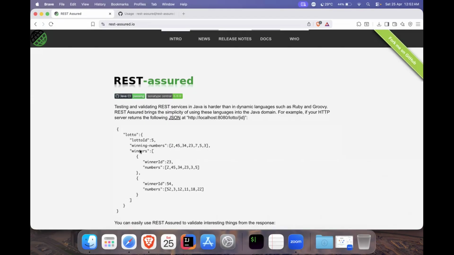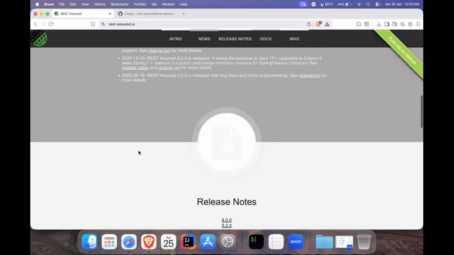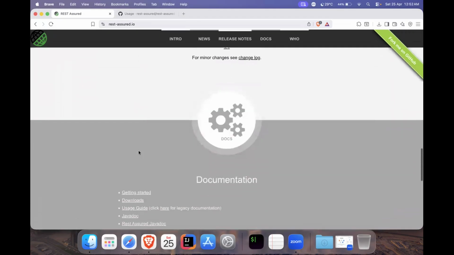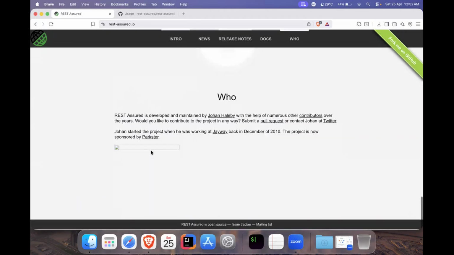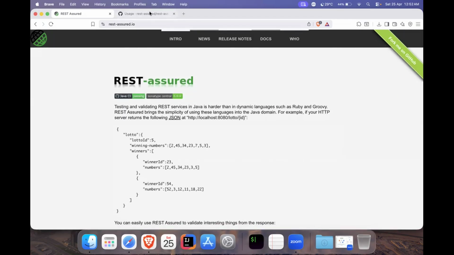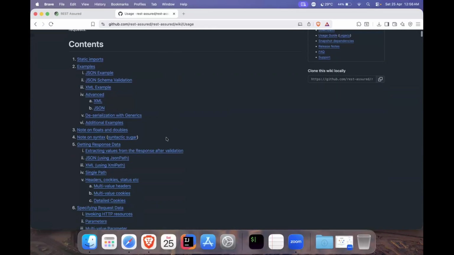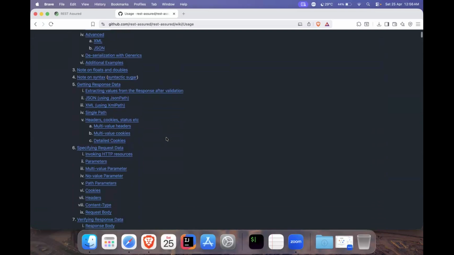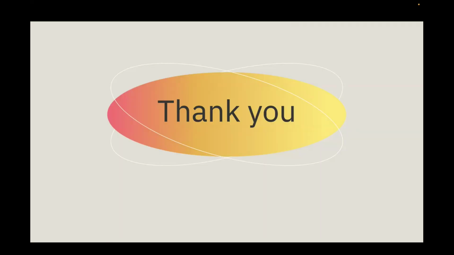For more information on the REST Assured framework, you can check its website rest-assured.io. It provides information regarding its release notes, multiple versions, Javadoc, usage guide, frequently asked questions, and so on. For more information on the documentation, visit the REST Assured repository's wiki page on GitHub. It provides detailed explanations, examples, and best practices to help you get the most out of REST Assured for API testing. That's all for this video.